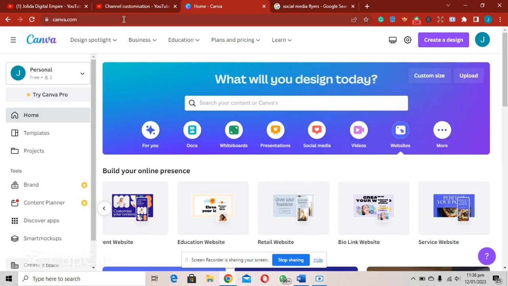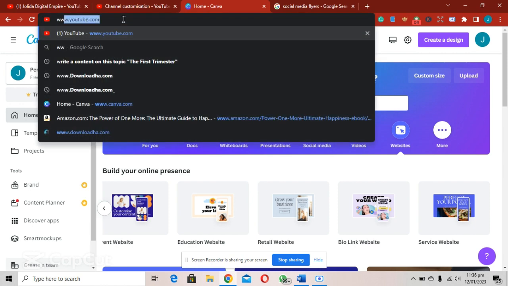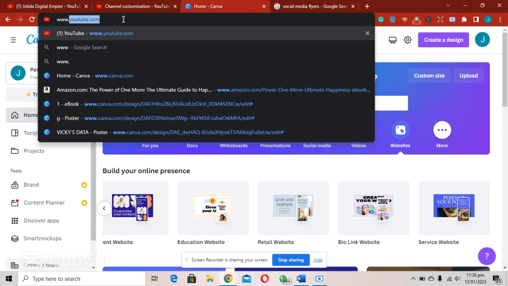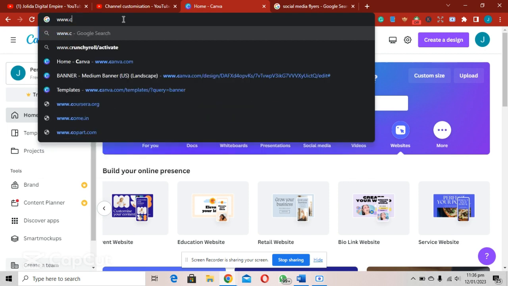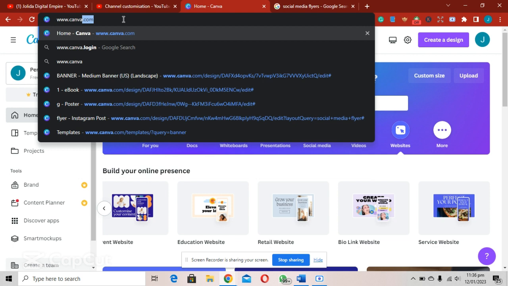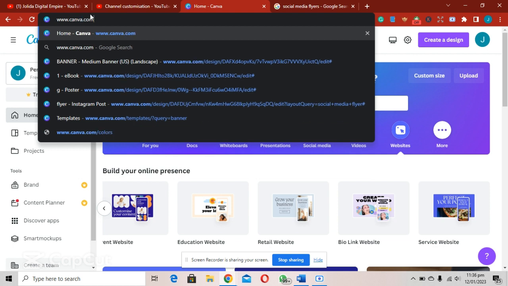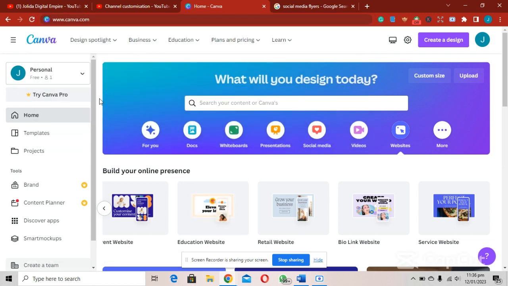So the website we'll be using is called canva.com. Just come to your search bar and type canva.com. This is the website. Me, I'm already on the website. You can use your phone or your laptop to access this website.